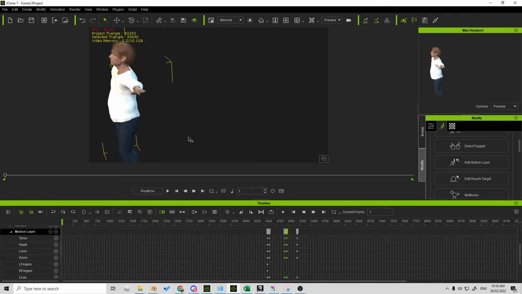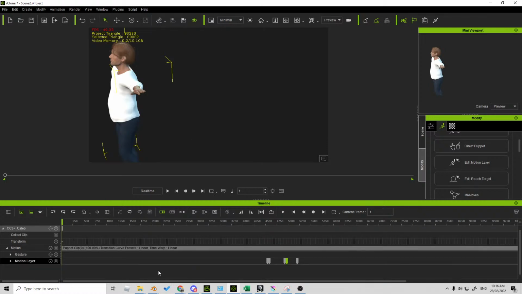Did you use Mocap for this animation? Sure did. So I used the Perception Neuron. Beautiful. Love it. It's great.